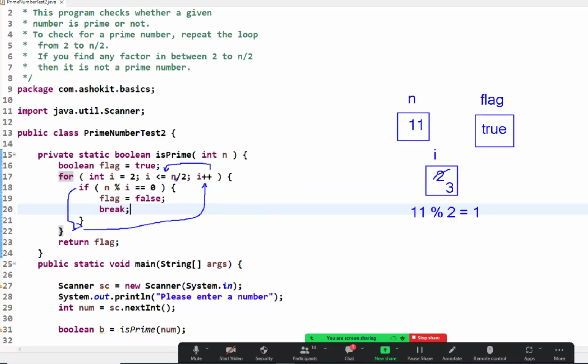What's the condition now? 3 less than or equal to 5. True. 3 less than or equal to 5 is true. True means control again enters into the if statement. Yes, control enters here.